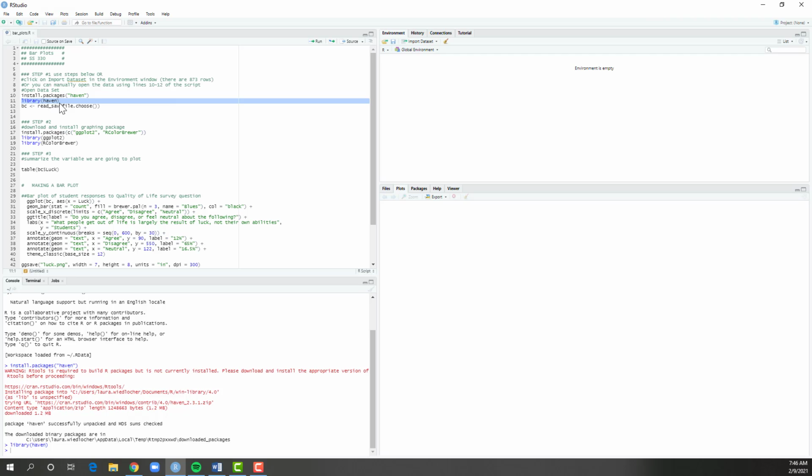The next step after we've downloaded this package, Haven: the little package Haven allows us to open up data that's from other statistical software. So this will allow us to open up that BC Quality of Life data set into our R session. And so line 12 is what I'm going to run next.